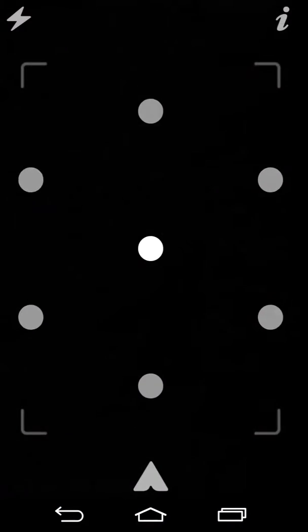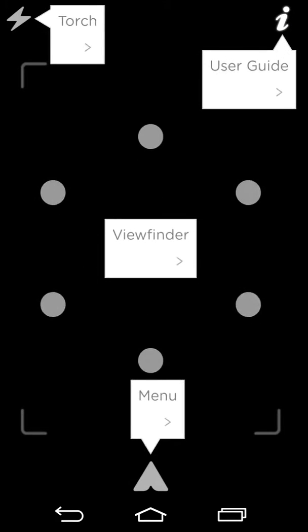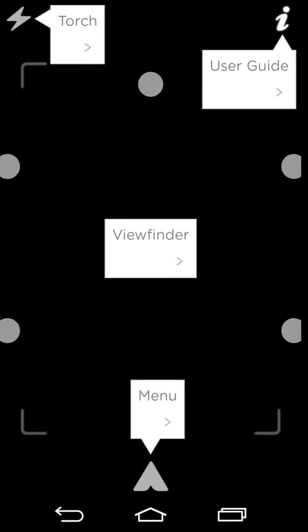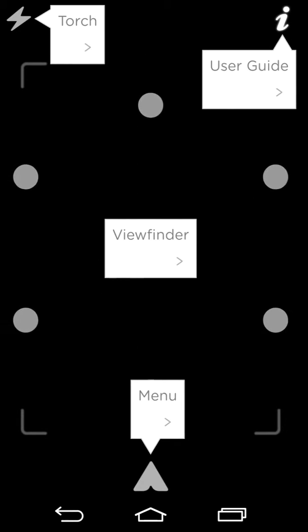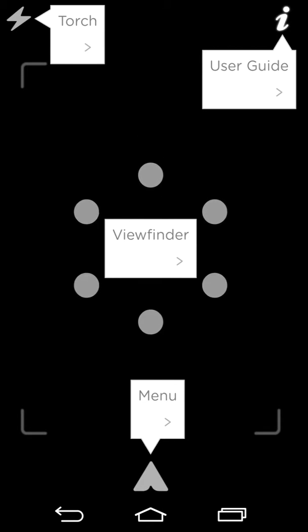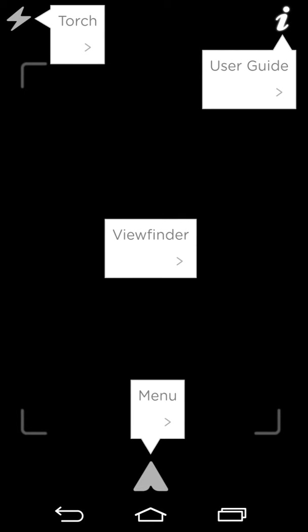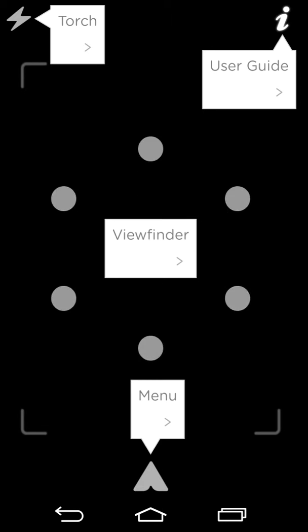Basically, this is what the interface looks like. You start out with this, and the camera's facing down so it looks dark, but you have your torch, which is the light on your phone. You have the user guide, which tells you how to do it. The viewfinder is what scans the area to find what you're going to augment.